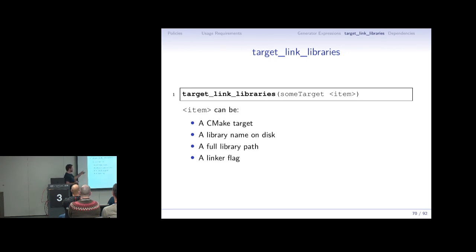But it also means that if I make a typo when trying to specify a CMake target name, it'll just be added as a linker flag. So if I have libsalute and that's it, and I forget to write the rest of the word, that'll just be added to my link line, and I won't have a dependency on that CMake target.